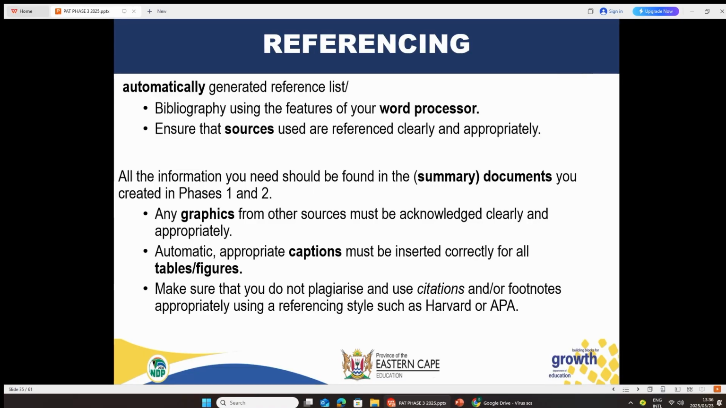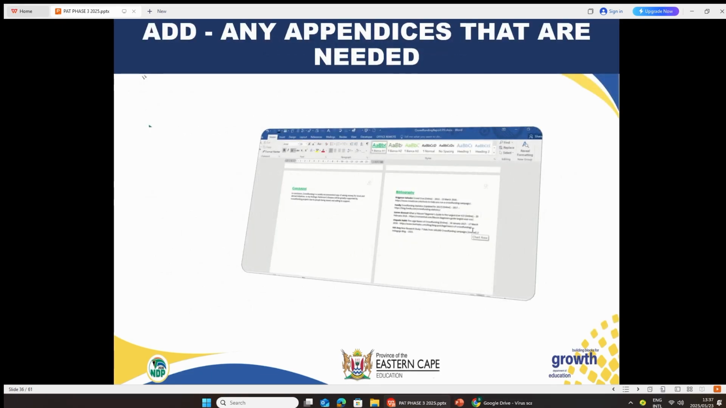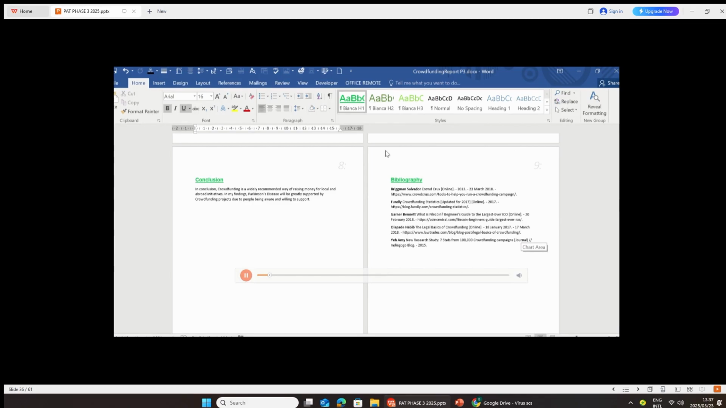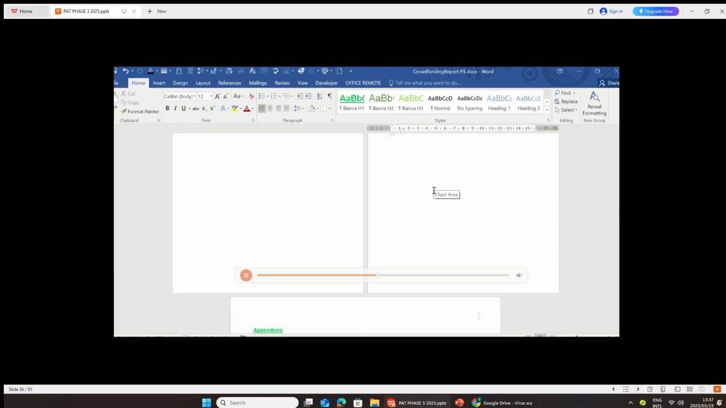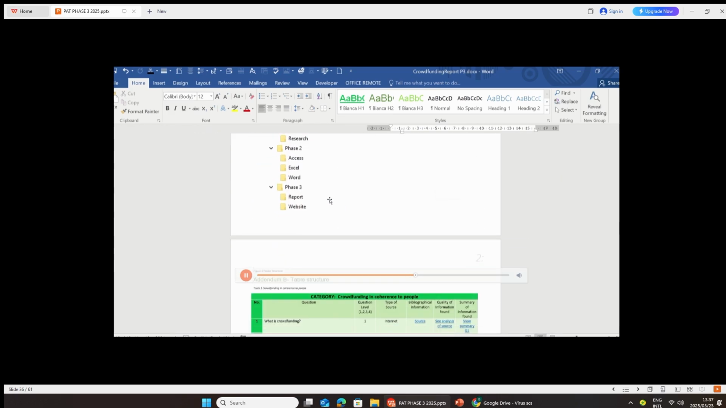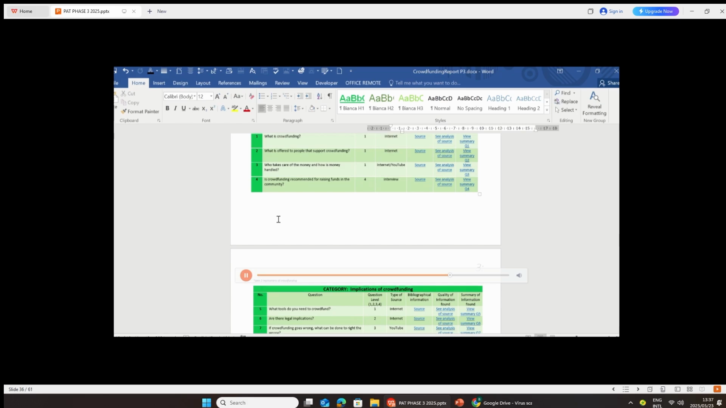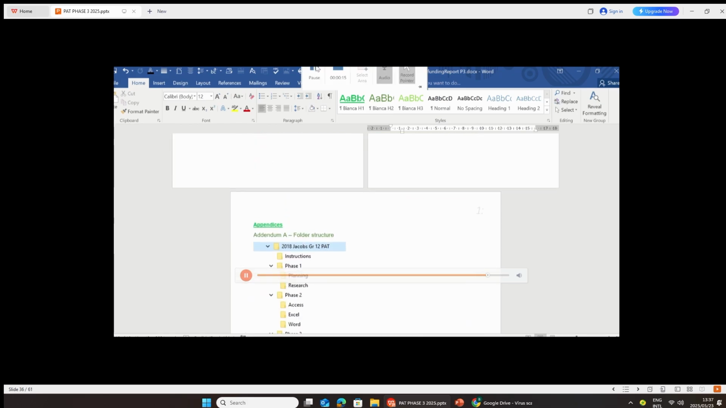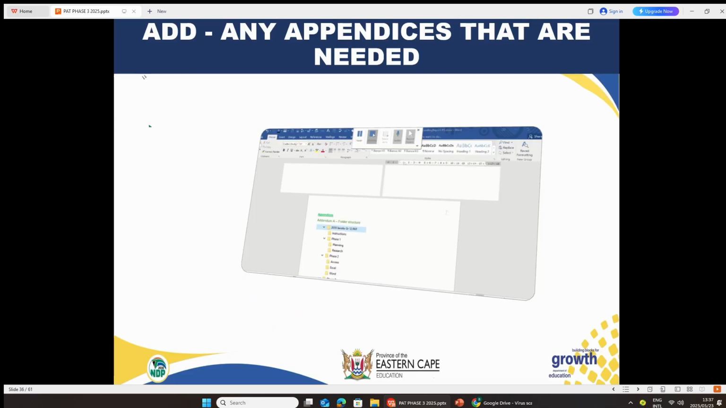And then make sure that you do not plagiarize. And I've mentioned that before. And use citations. Okay, so let's look at an example of a bibliography. There we go. So we must add, and you must remember to update it, just like you'll update your table of contents. And then we also have the appendixes right at the end of the document. When we finish with our report, we make sure that we have the appendixes as well. Okay, and the mark allocation. So we add any appendixes that are needed to our document as well.